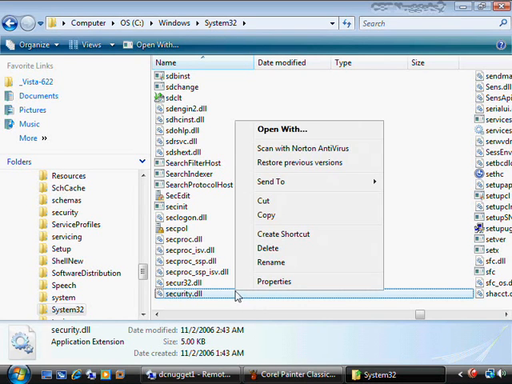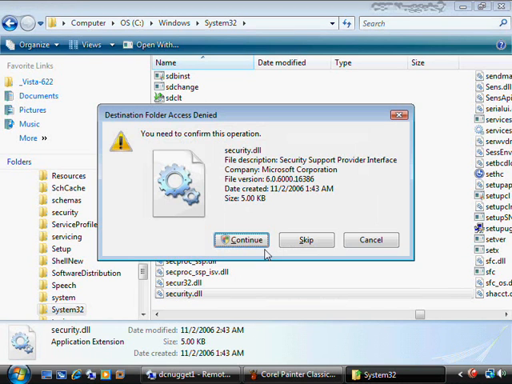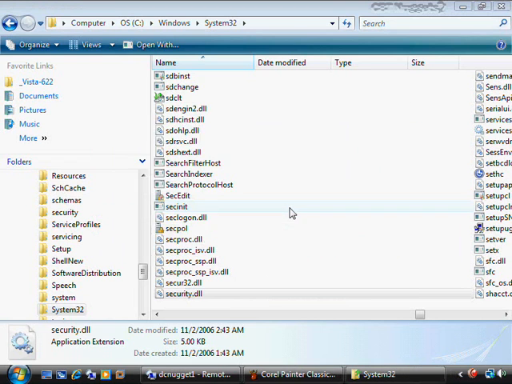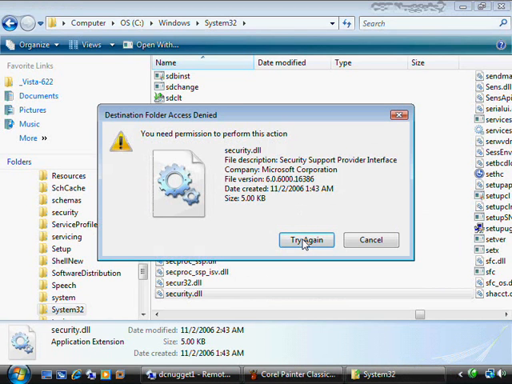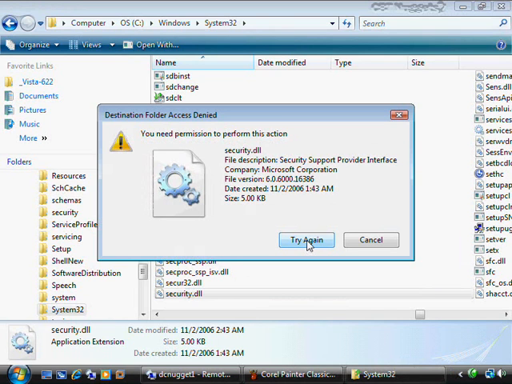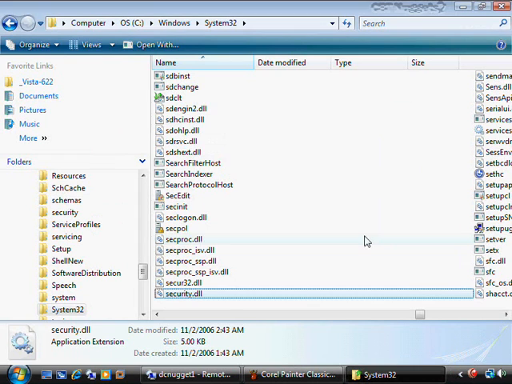I'll even try to delete it permanently. I'll hold down Shift, click on Delete. Do you want to do this? Oh, looks like I could just click Continue, and it'll allow me to delete this critical Microsoft system file for the operating system. So I click Continue. Okay, then I click Continue again. Then I try again. Try again. It's like a record is skipping here, because no matter how many times I try again, it's not going to let that happen. Why?